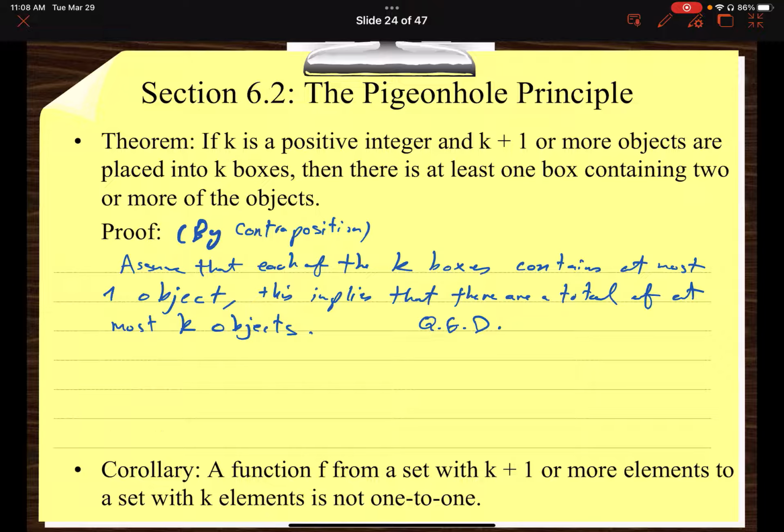So by the pigeonhole principle, there is one box in the codomain, or there is one element in the codomain, which contains at least how many objects or elements? Two. So this means that two different elements are mapped to the same element in the second set, صح؟ So that's why it is not one-to-one. Excellent.